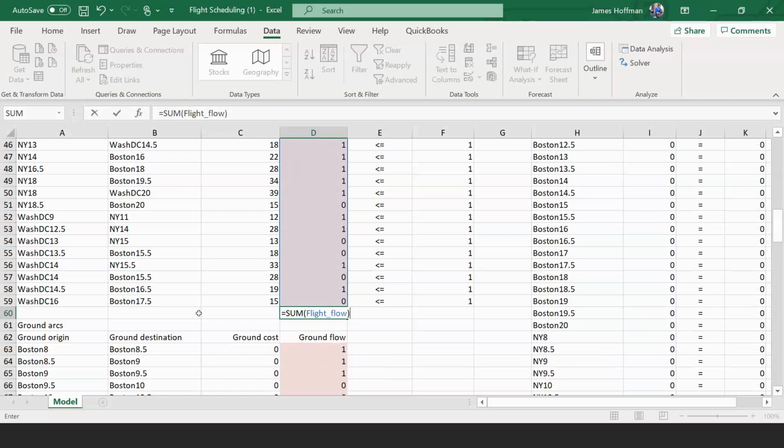Okay, equals the sum of the flight flow, which is the sum of all the flights that we chose. And so this is the total number of flights that this airline company ran in the day to maximize their profit. So equals sum flight flow. Okay, so it looks like we were able to do 17 flights, satisfy all the constraints, and that gave us that revenue of $39,600.